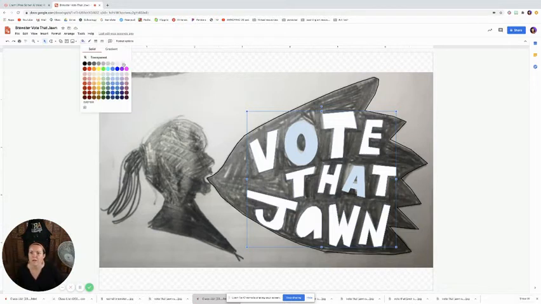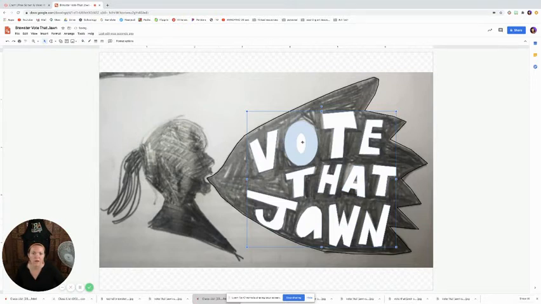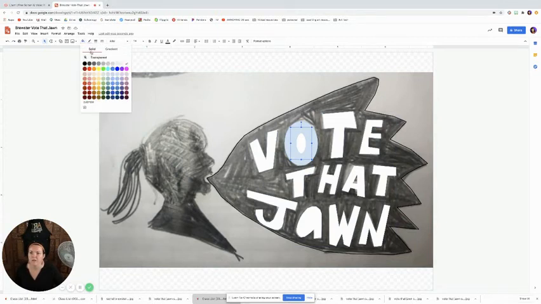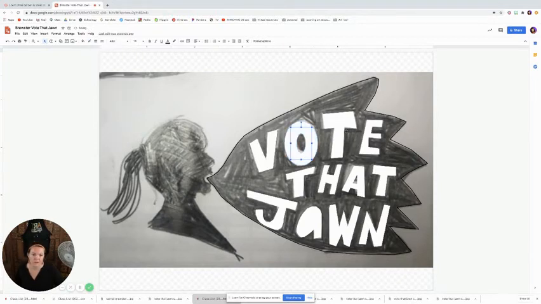And again, I'm going to make that a white fill. Now, here's where I need to change it because the O is the one that's different. So here, I'm going to make this transparent, but I'm going to make the line white. So now all of my lettering is white.